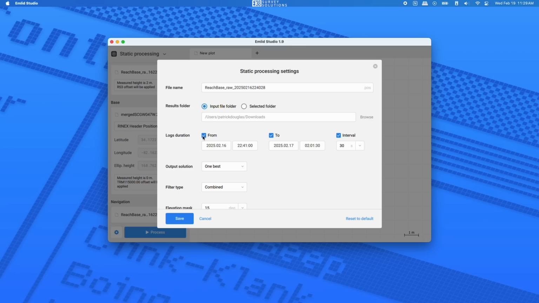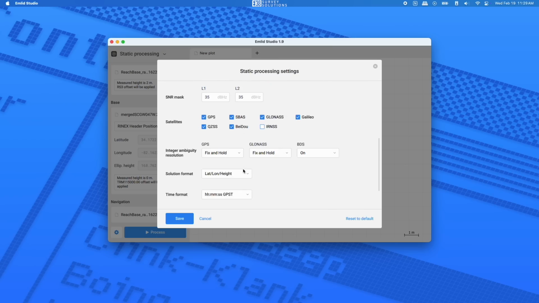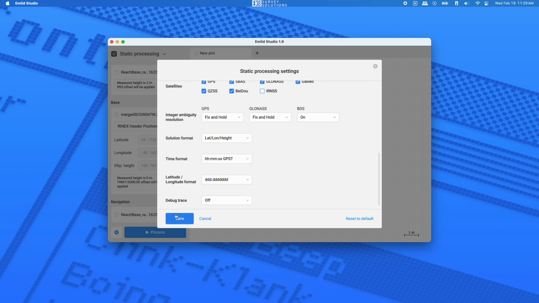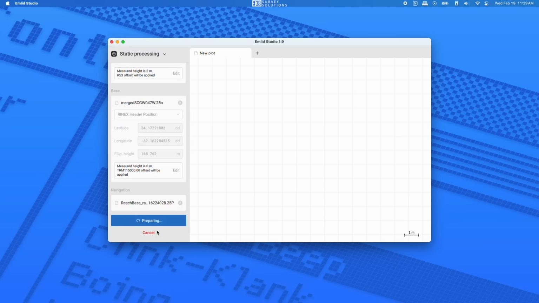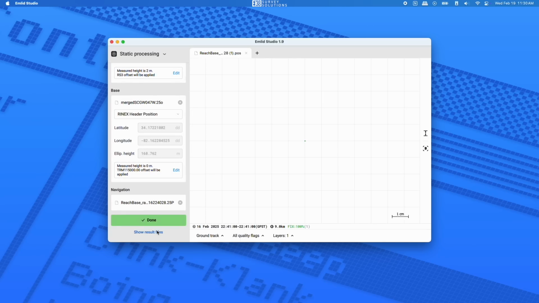I can check the processing settings to adjust these parameters in case I want to cut out a few minutes from the beginning and or end of the log, or output all of the solutions, or just the best one filtered through EKF. Click process and we have a precise point based on corrections from the nearest SCRTN core station.